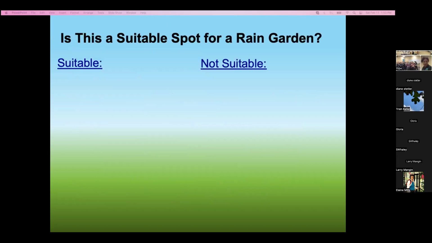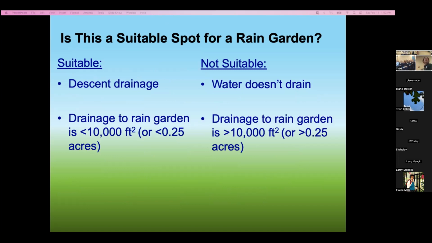So here are the things that make it suitable or not suitable. You want to have decent drainage, or you're going to basically spend time and money to create a mosquito habitat, which is not what anyone wants. So if your water can't drain, that's probably not a good spot for a rain garden. Drainage to the rain garden: if you have a lot of water coming into that spot where you want to put it, and it's more than 10,000 square feet or a quarter of an acre, a rain garden may not be the right solution.